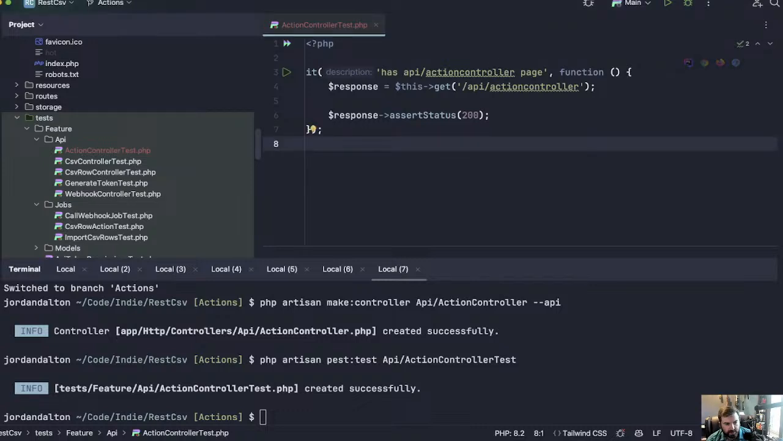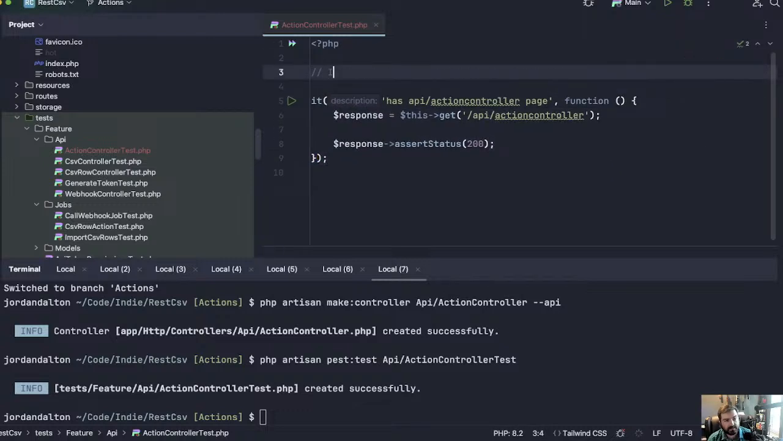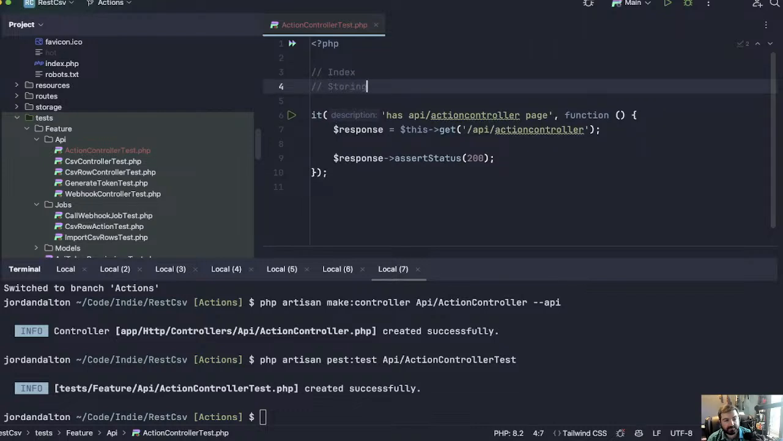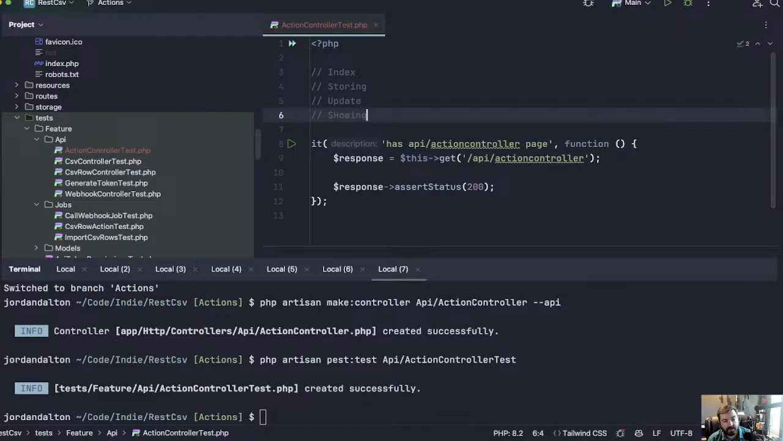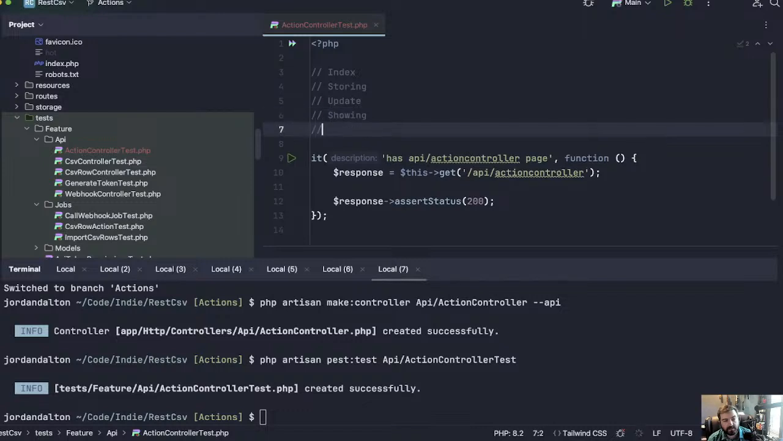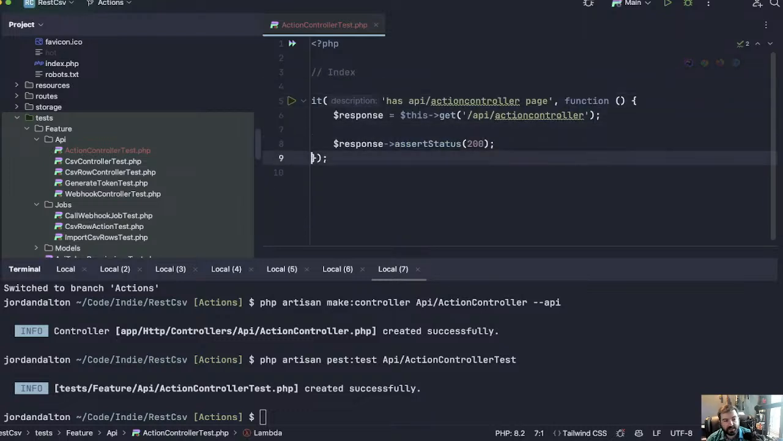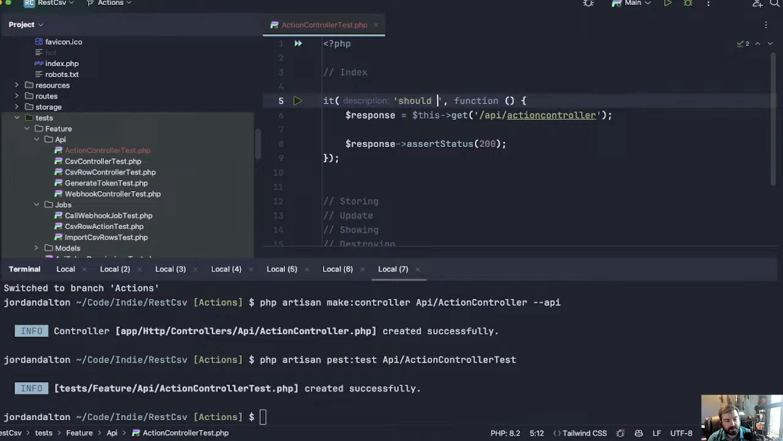Some of the things that we need to do, we need to basically test the index, the storing, the updating, showing, and then the destroying of action records. And so we're going to break this down here. We're going to start with the index. I'm going to move this other stuff down to the bottom, and I'm going to say should return actions.